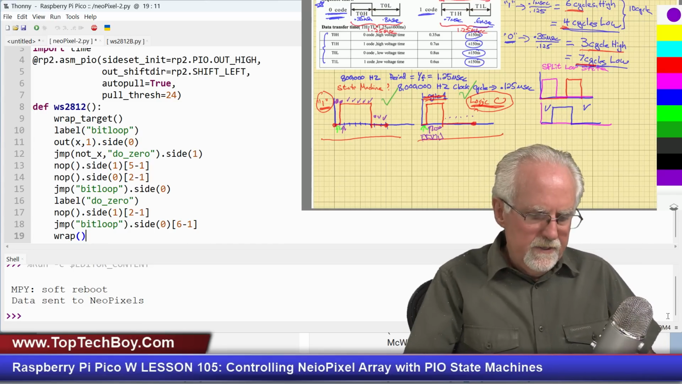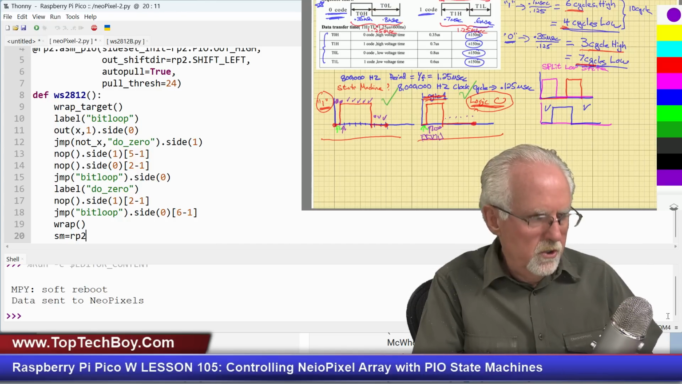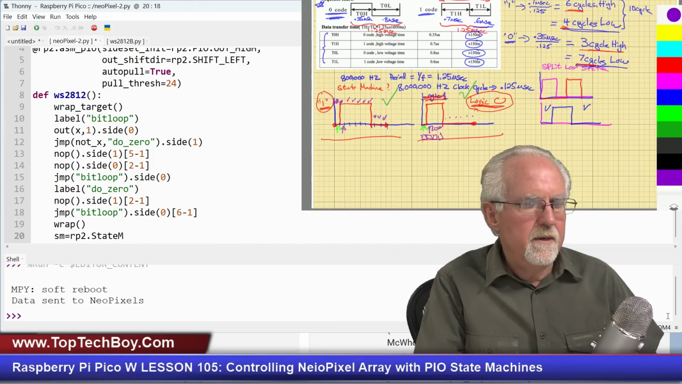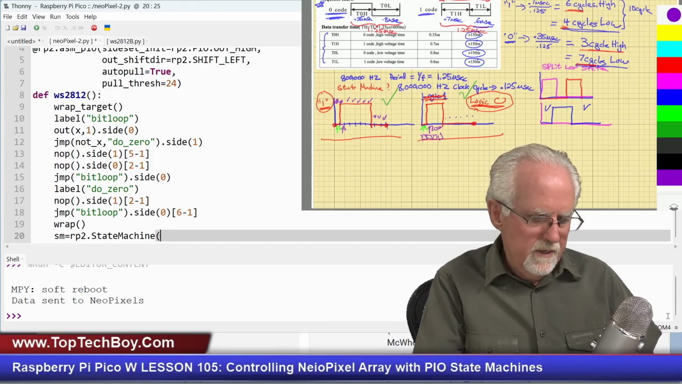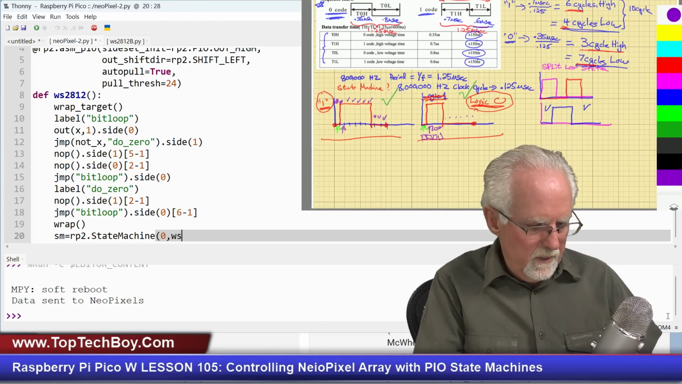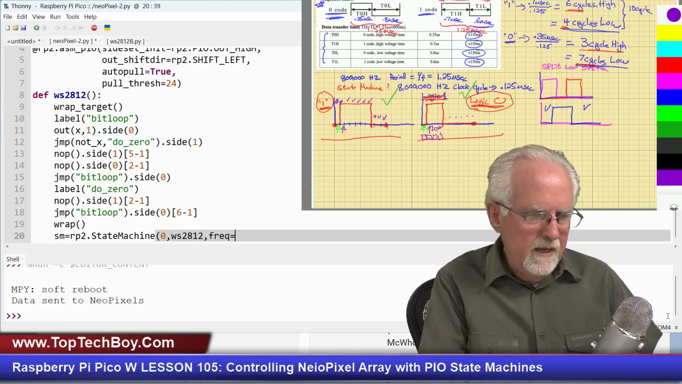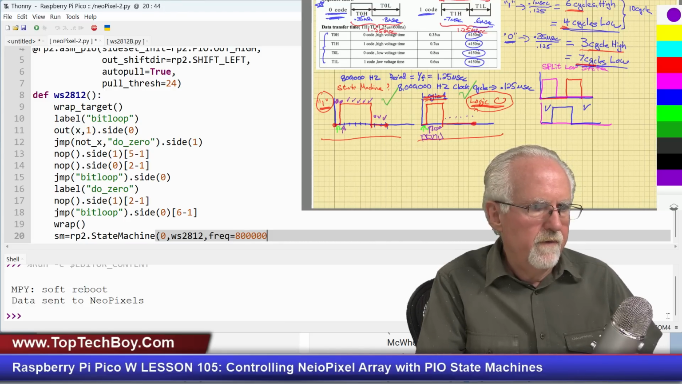Okay, now that is the really heavy lifting. Now we're going to go ahead and do the things we'll probably make a lot of mistakes on, but I'm going to create a state machine is equal to rp2.StateMachine, and it's going to be state machine 0. I'm going to use the WS2812 that I put up there. Our frequency was supposed to be what? Our frequency was 8 million, so that's 8, and then 6 zeros, 1, 2, 3, 4, 5, 6.